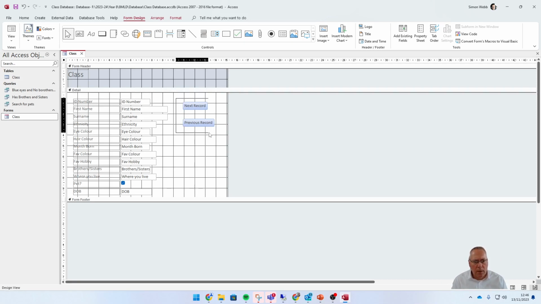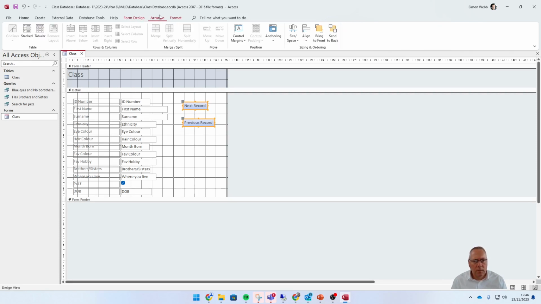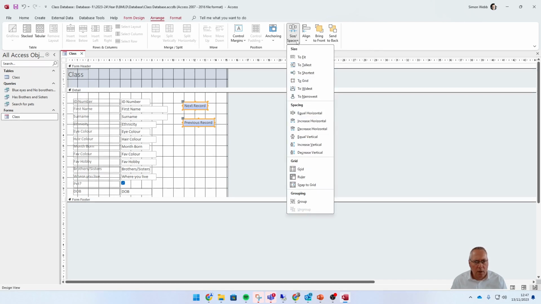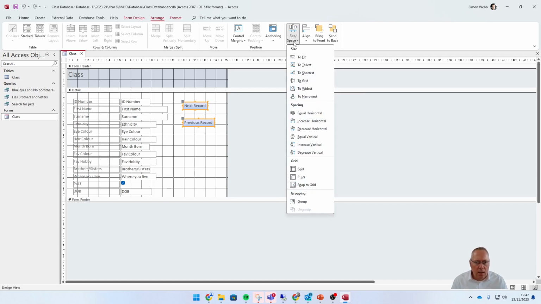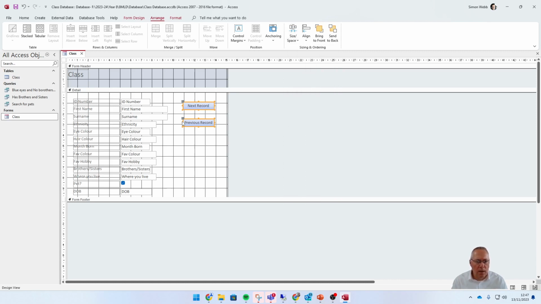So I'm going to highlight my buttons, okay, like that. So I'm just drawing a box around them. I'm going to come up to the arrange menu, okay, and I can align them and I can size them. So let's have a look at the size options. So if I size my buttons to the widest, okay, so if I do that, you can see that it increases the size of the next record button. If I just undo that, size and space, align to the widest, and that's aligned them to the widest.